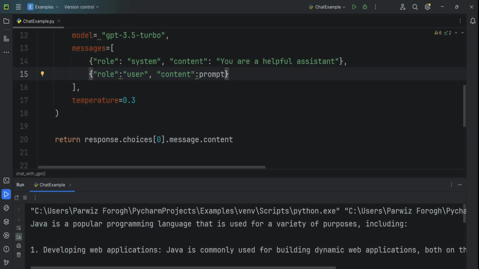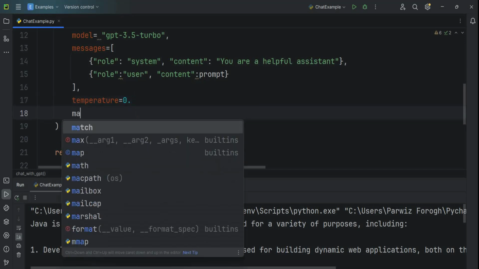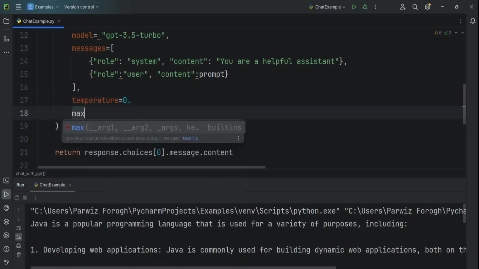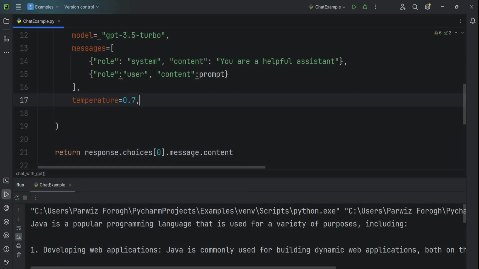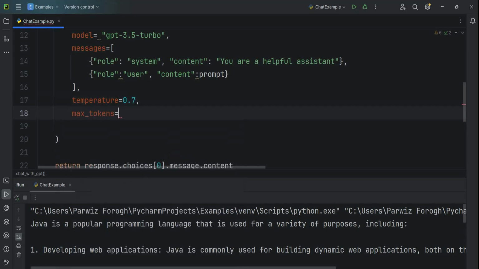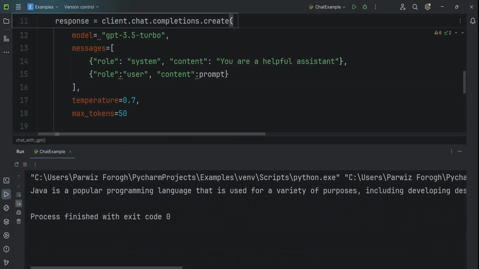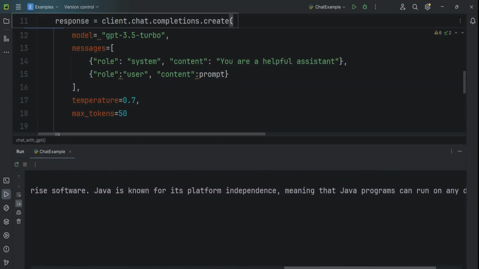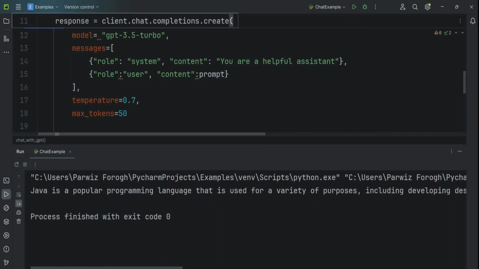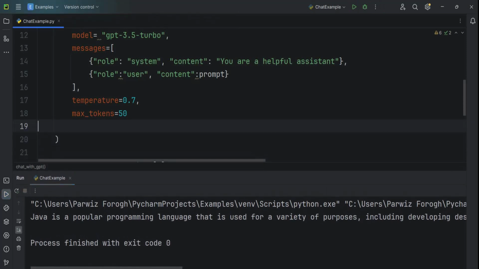Using that, for example, let me just comment this, or we can just leave it. I can keep the temperature at 0.7 and add max tokens. For example, if I give it 50, you'll see that we will have a shorter response. So if I run this, you can see that it will be about 50 characters, like this. So this was max tokens.